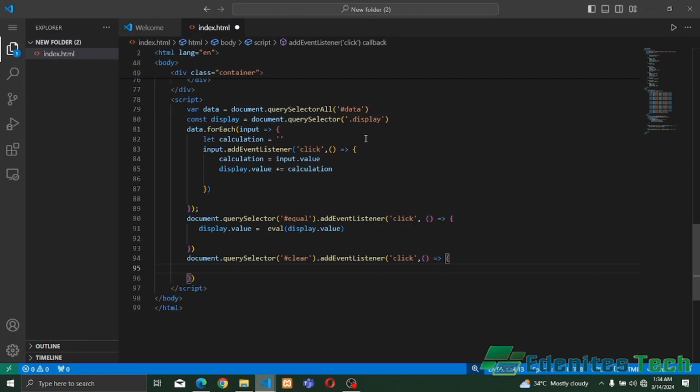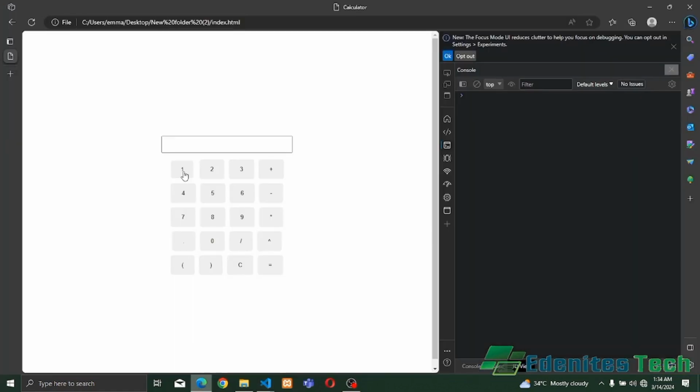So let's save that and let's test it. So 1 plus 1 equals 2. So I cleared that. 558 times 7 is equal to 3906. So I can clear. So everything is working perfectly.